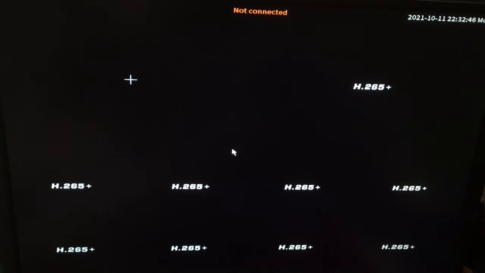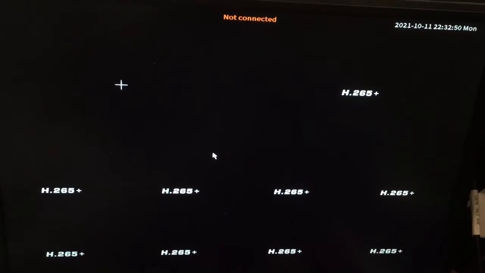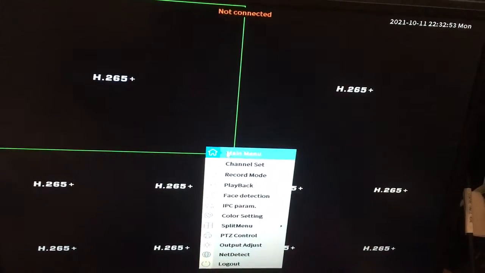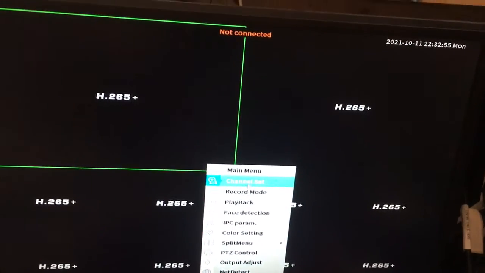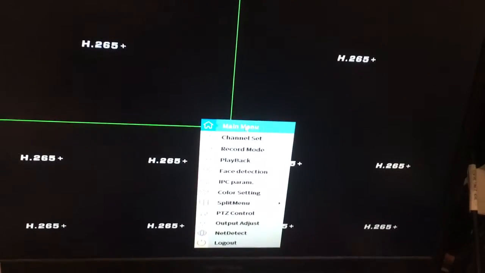For those who've bought a H.265 plus DVR, NVR should I say, from AliExpress, and it's stuck in Chinese, this is how you go about it. So you're going to get this menu. I'm going to quickly drop it back into Chinese and show what you're looking at. But it's basically this. You go into main menu.